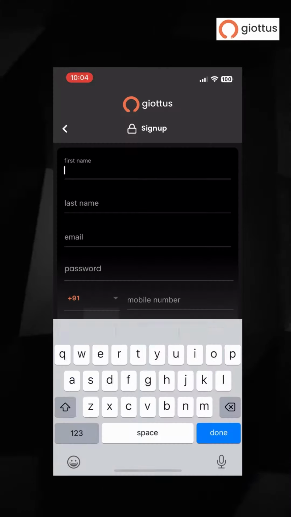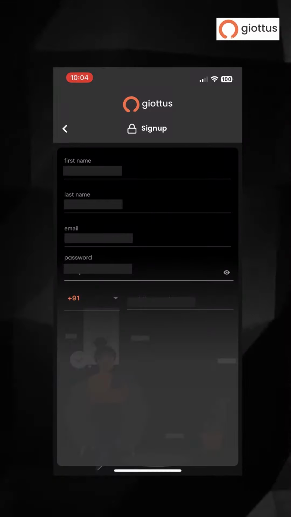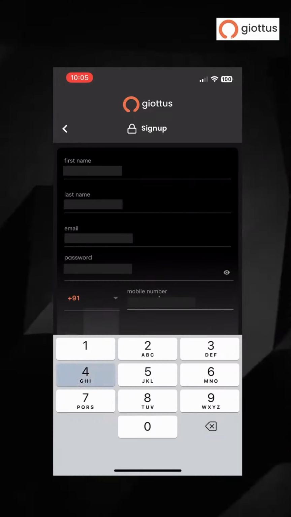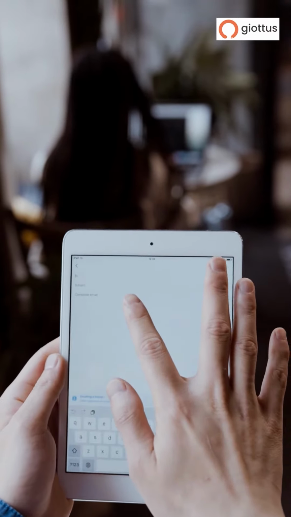Start by signing onto the Giottus homepage. Fill in your details including your name, email, and mobile number. Once the sign-up is done, you will have to complete the email verification part. Check your inbox for the activation email and click the verification link. If you don't see it, check your spam folder.